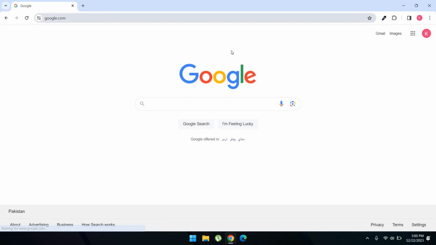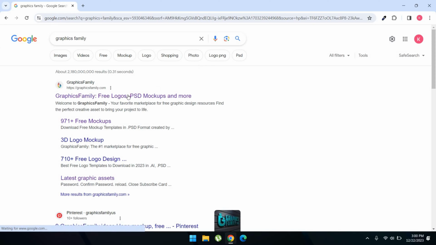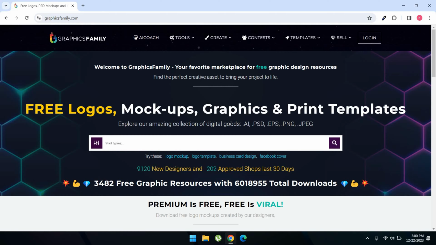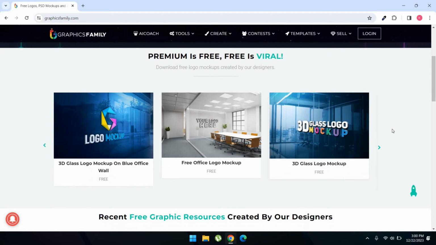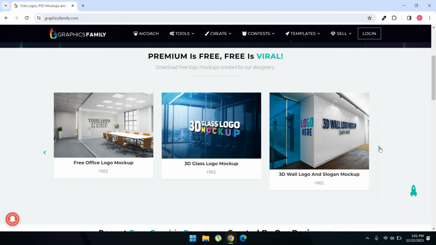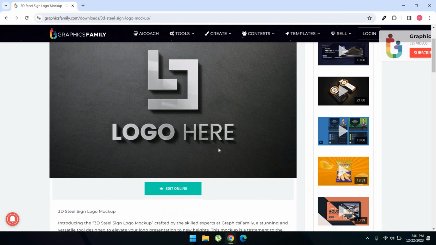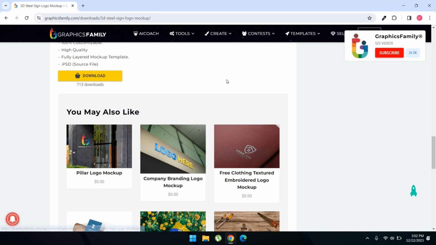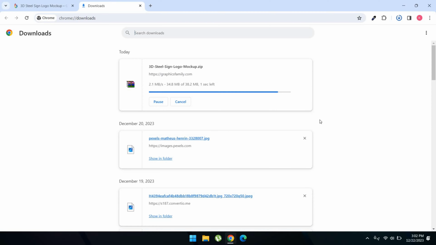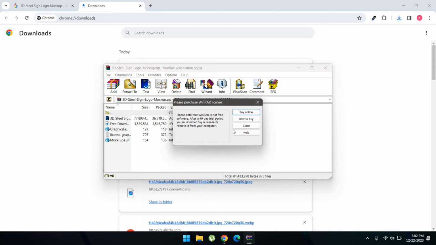First open Google and search graphicsfamily.com. Here you can find free logos, mockups, graphics and print templates. I've chosen this template. You can choose any template you want. Download it from here. Open Photoshop file from here.